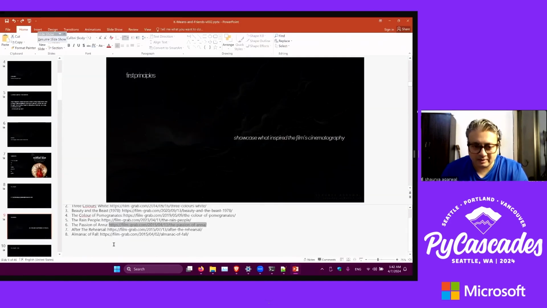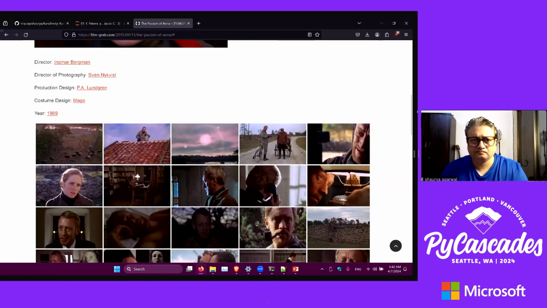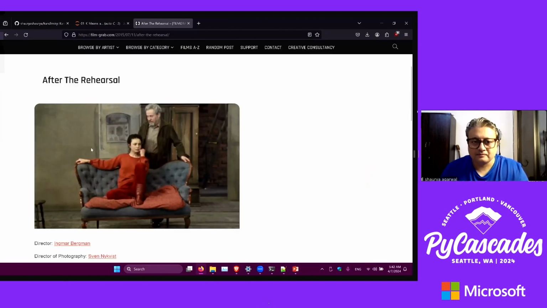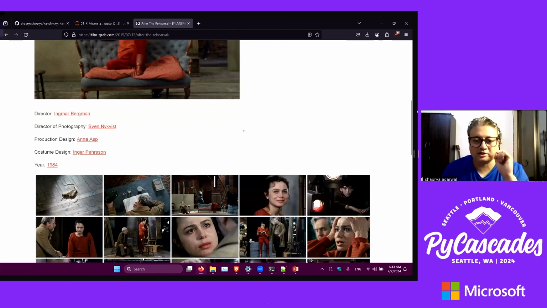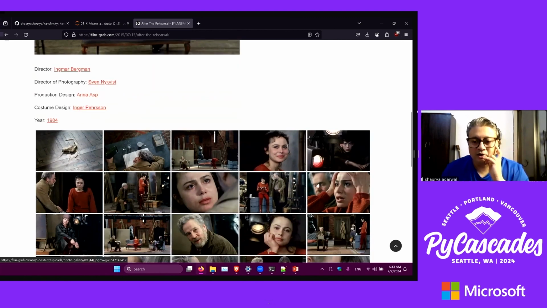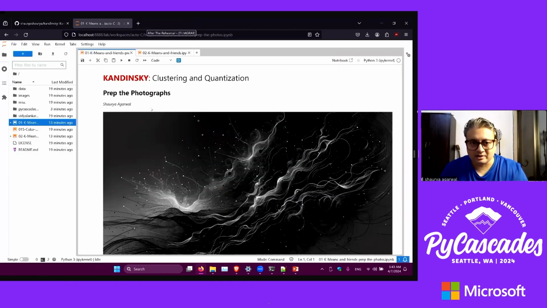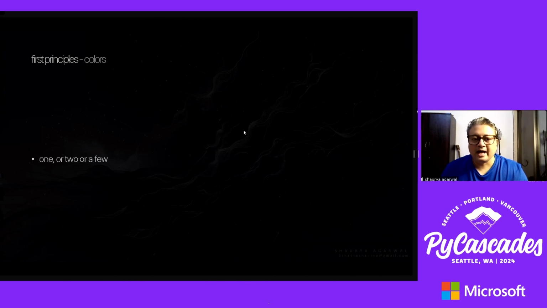So one more example and then we'll move on to the other bit. Let's look at After the Rehearsal because it's very unassuming but fantastic. Look at the control on this one, right? Color control on this one is something that you literally write home about and say, "Oh my God, I don't know what I saw today." Look at the color control on this one. They know exactly what each color is saying, right? So similarly, my director also had meanings to each of these colors.